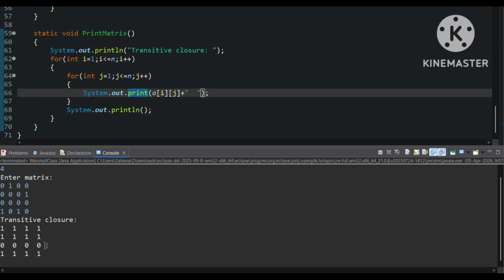So try it out for the other examples. I'll be posting one example at the end of the video. So try for that and comment down the matrix.